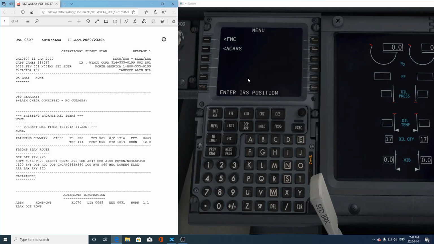Okay, so we've entered the aircraft, we've established electrical power, we moved the IRS switches to aligned, finished the rest of the initial setup when you enter the aircraft, and now we're ready to program the FMS.